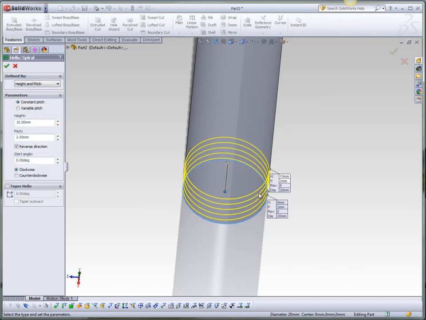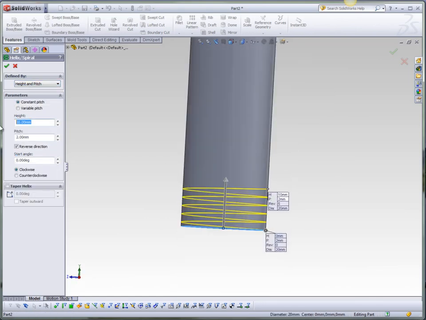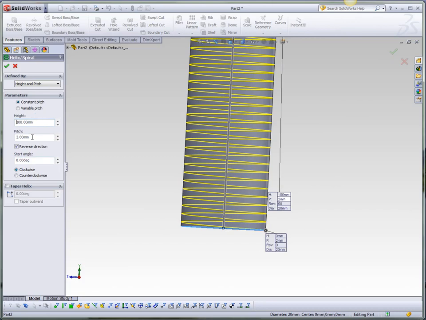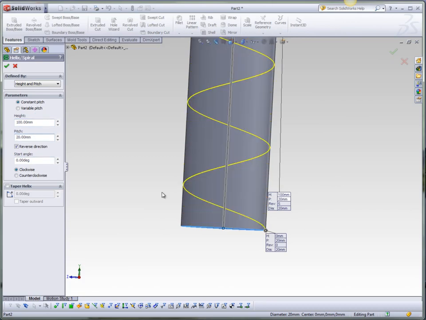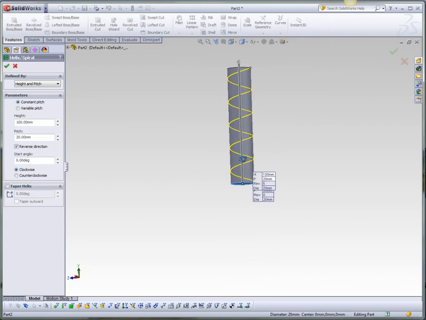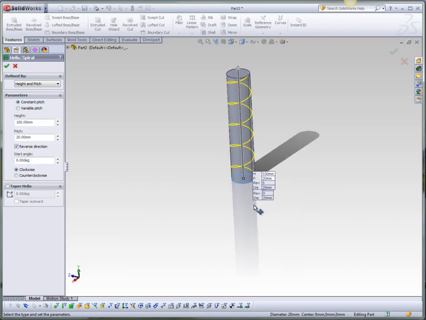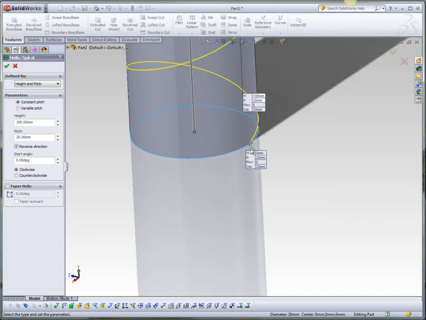So let's do height and pitch, make that 100mm and a pitch of 20. And click the tick. Before I click the tick, just double check your start angle here. This is the angle from the origin to the start point of the helix, and it's usually a good idea to keep it at either 0 or 90, 180, 270, unless you want a particular start point angle on there.